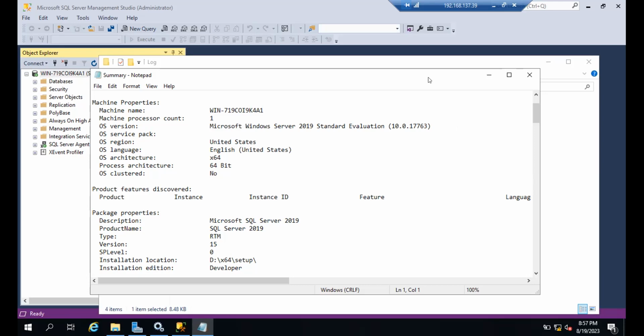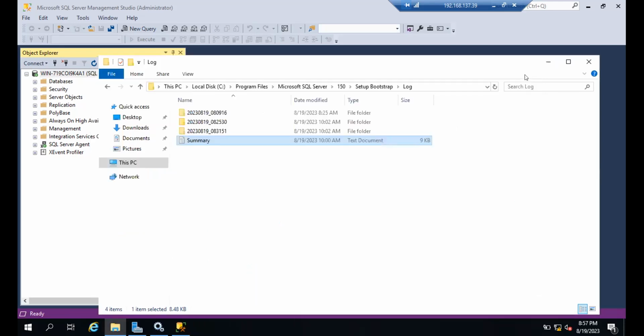That is the first source, where you can find the summary.txt file, guys, in the binaries, in the setup bootstrap folder. Apart from this, where are you going to check? This summary file will be created if the installation fails. Yes, guys, yes, it will be created.